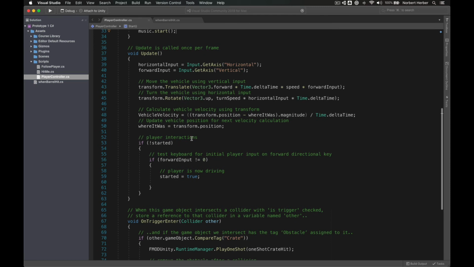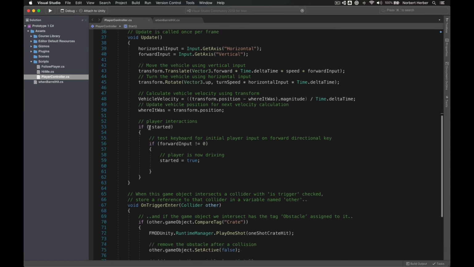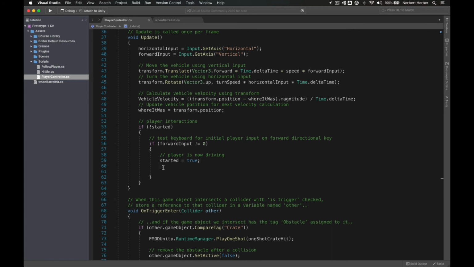Here's a section called Player Interactions. It looks to see if we've started or not. And there we can see we actually have a started variable that is also true or false. And we can see, all right, well, if the player is moving forward, we are driving, or the player is driving, started is true. So this looks like a good place to put our code.